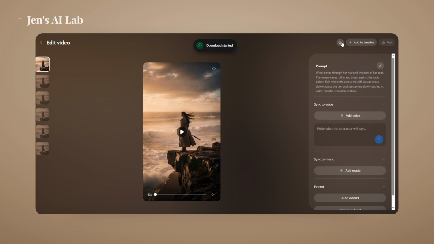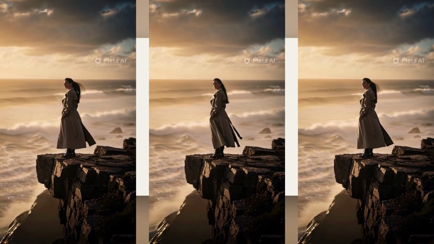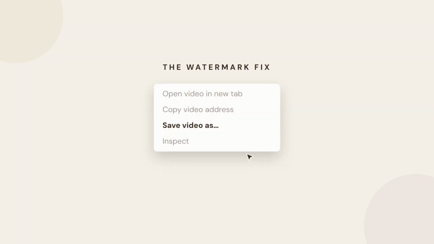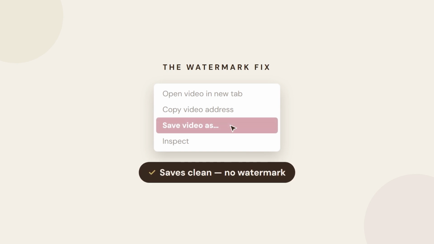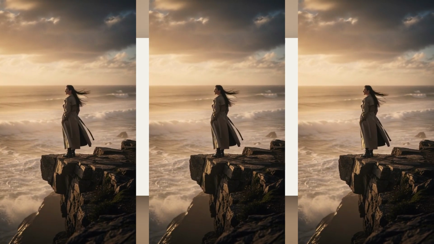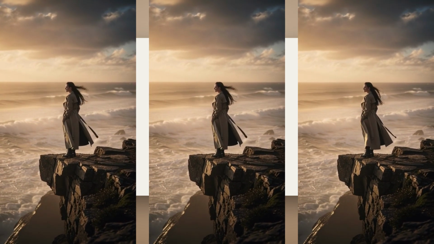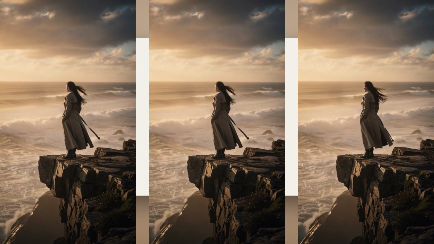Alright, now the watermark. If you download the normal way, Meta places its watermark right across your video. But here's a simple fix. Instead of clicking download, right-click the video in your gallery and choose Save Video As. That's it. It stays clean, no watermark at all. Now, I do want to be honest with you. That's a little workaround. It's not an official setting, so Meta could close it at any time. Use it while it works, but don't build your whole process around it.